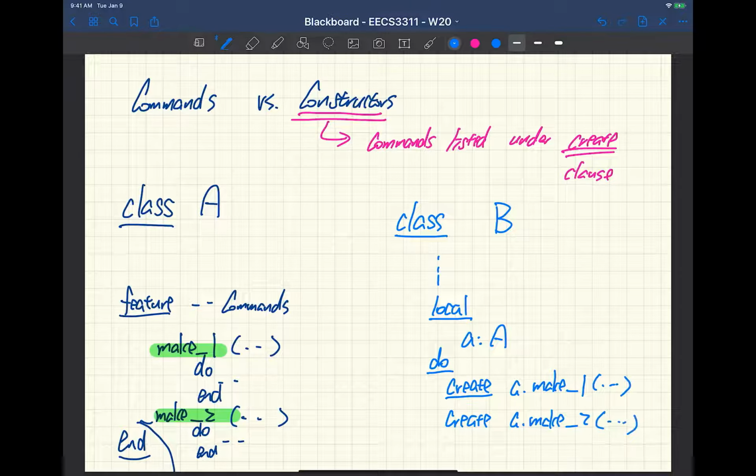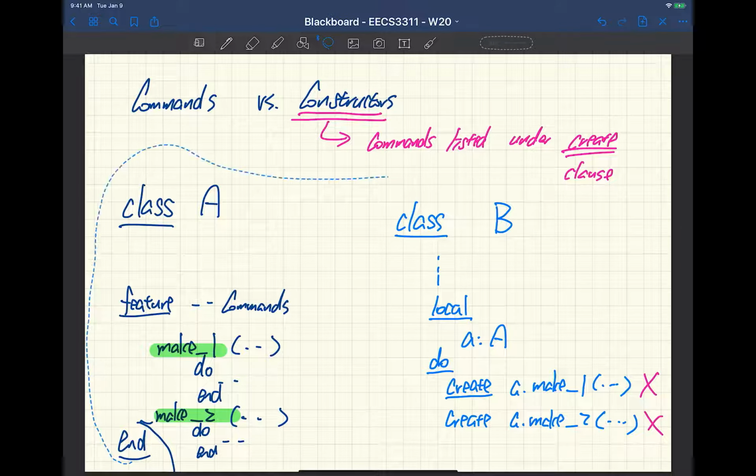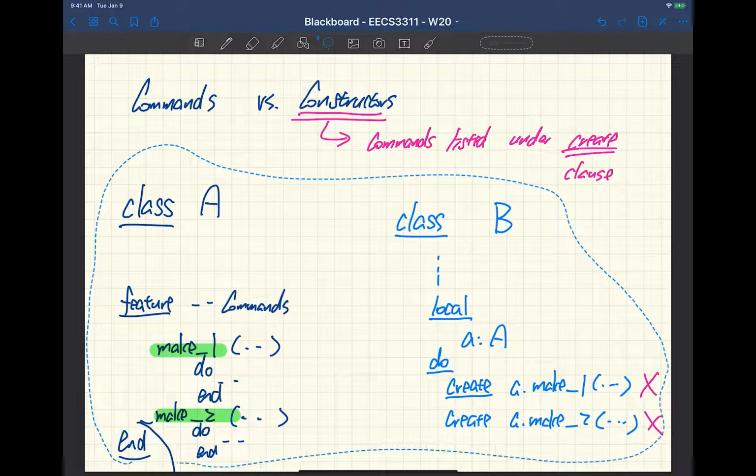This is version 1. They are not going to compile, simply because there is no create clause declared for the class. Okay? Now, case number 2. I'm just going to copy this here just to show you different versions.